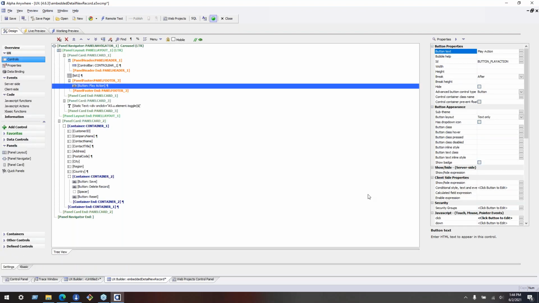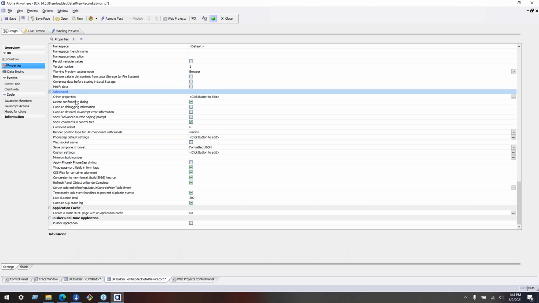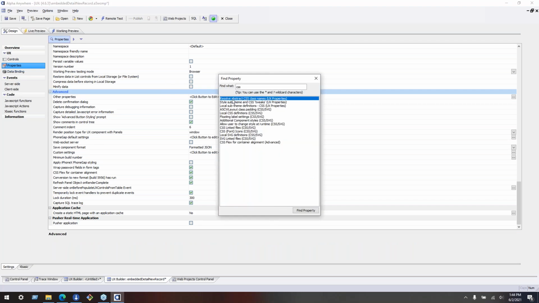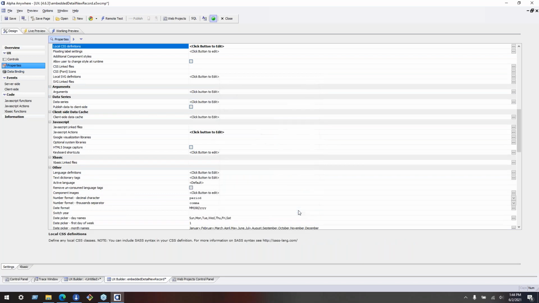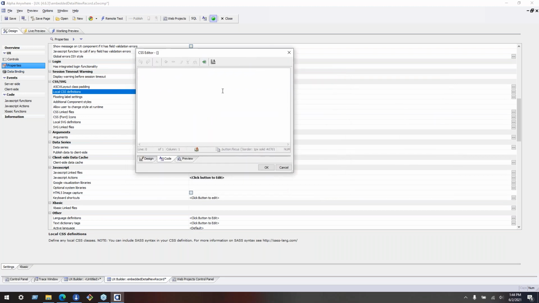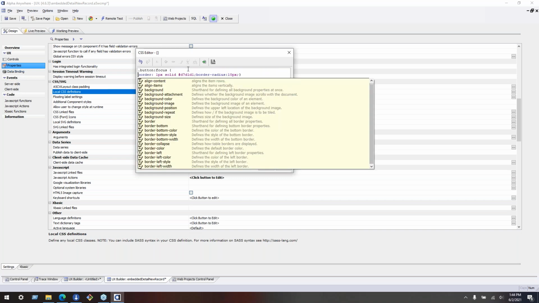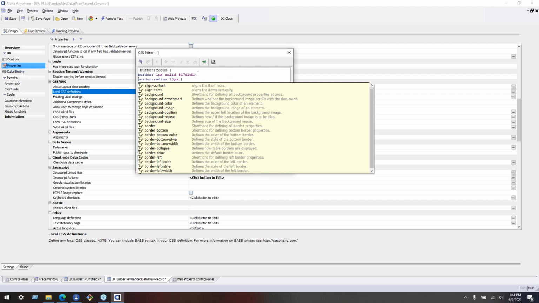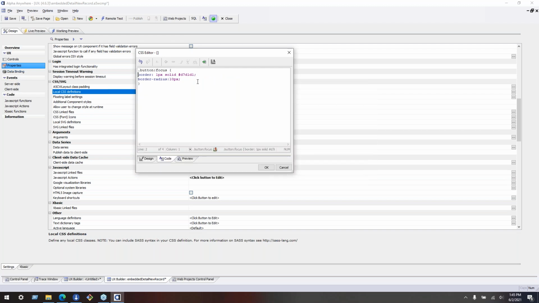In the release notes, we've actually got this piece of CSS that we show. We'll go over properties and I'll put it in the local CSS definitions, find property. There we go. All right, so we've got this little piece of CSS, and what this does is it adds a border around a button that has focus.